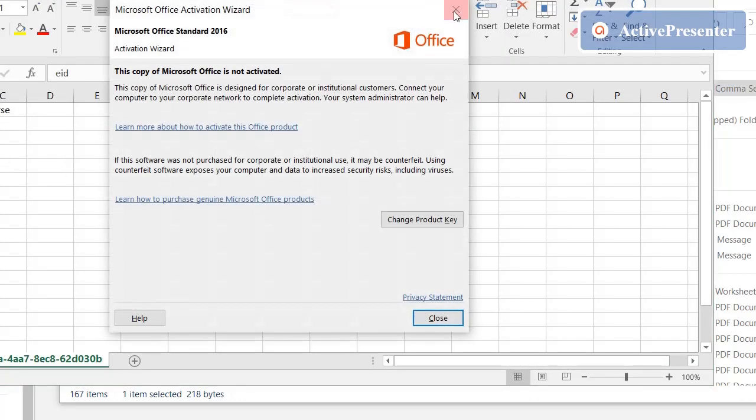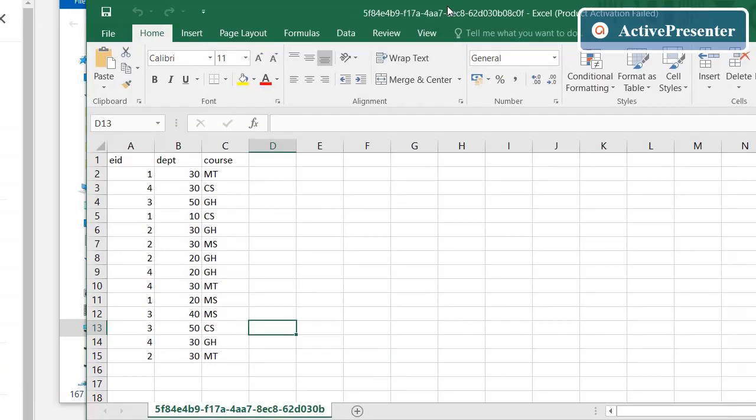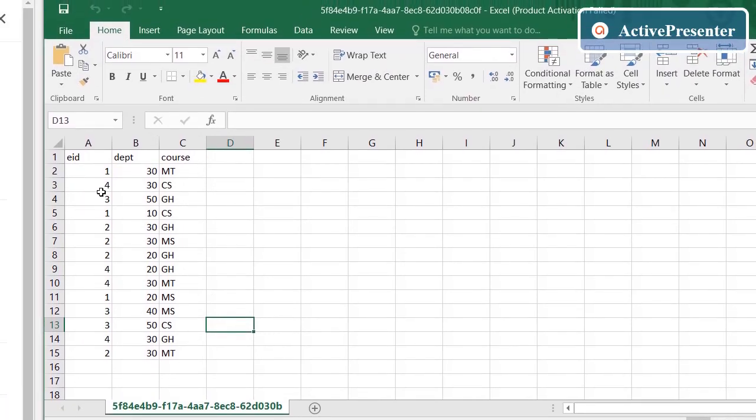You can see the output of the downloaded file. It shows all the records of the table.